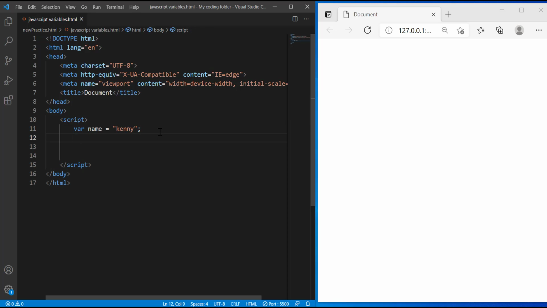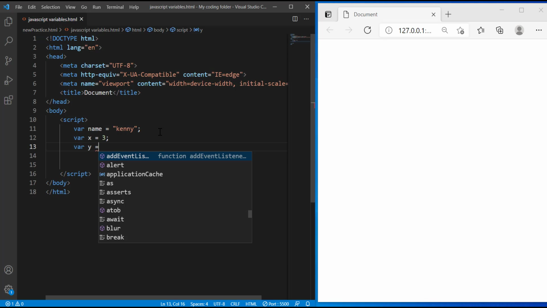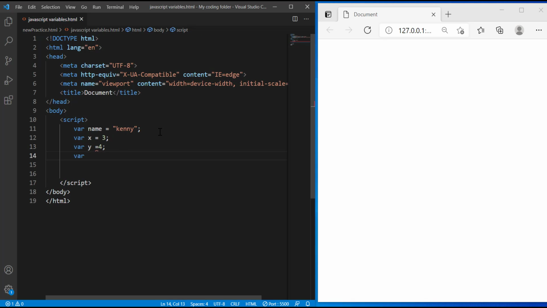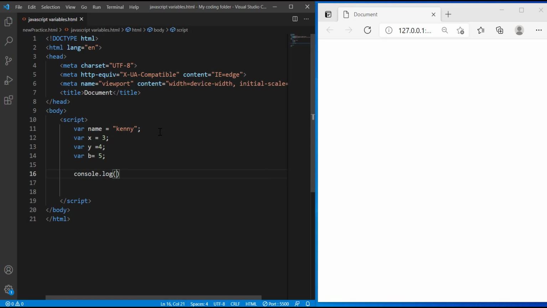So there's some pretty cool things you can do with JavaScript variables. You can use it to help you with math. So I can do var x equals 3. And then I can do var y equals 4, var b equals 5, and if I want to find the product of all three of those, I can just do console.log and do x times y times b.